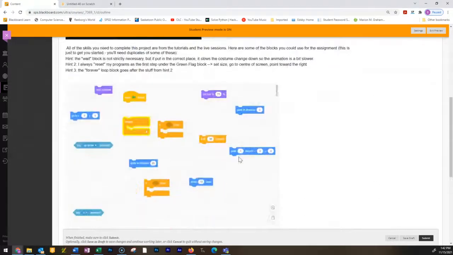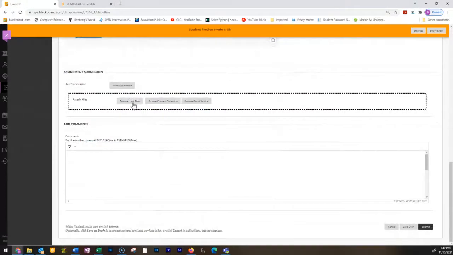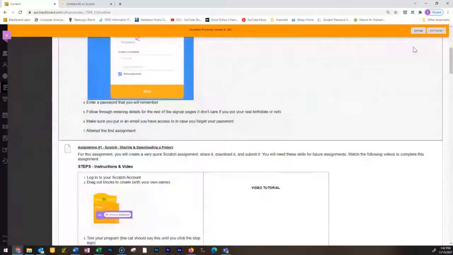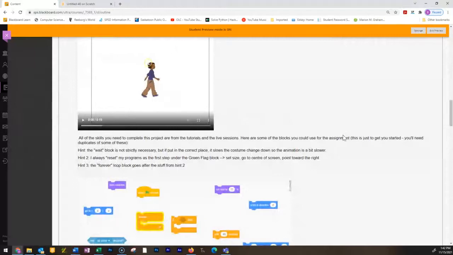By the way, when you're ready to hand it in, okay, it's down here, browse local files, and then pick the file. You can pick multiple files too. You can hand in as many files as you want with one submission. So I might show you how to do that a little later, but right now I just want to show you the rubric for assignment 3.